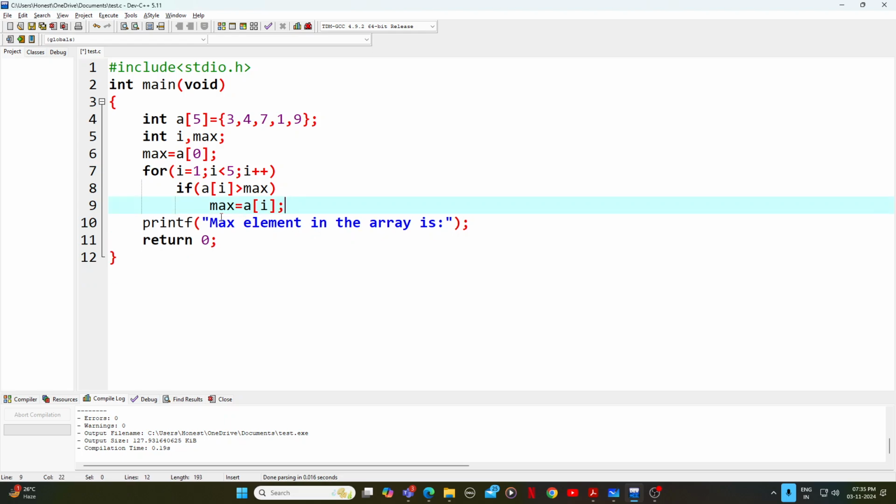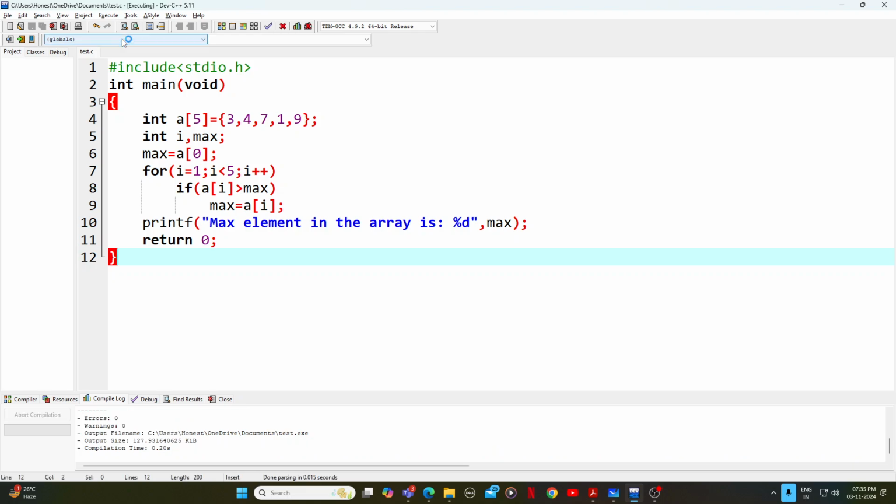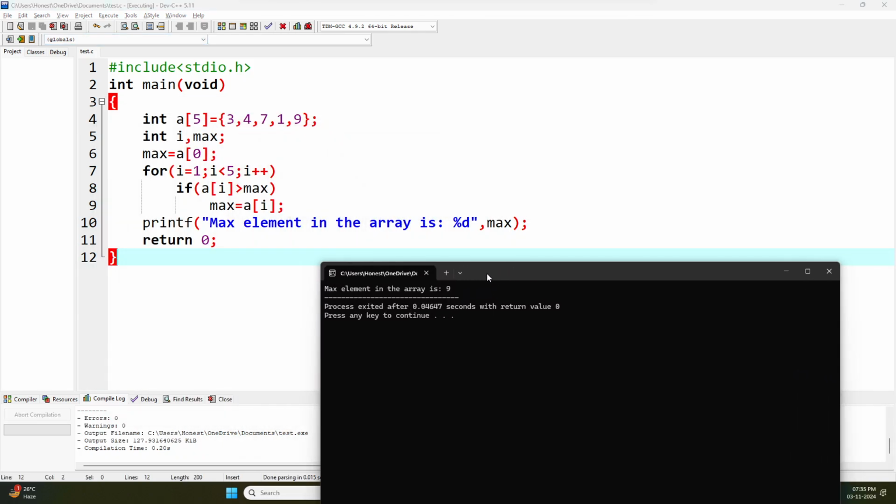After coming out of the loop, max element in the array is %d, and that element will be available inside max only. Like this you can print. This simple program will give you the maximum element, the biggest element in the array. You can clearly see that we are getting 9. So max element in the array is 9. Hope you understood this one. Simple logic, no confusion.